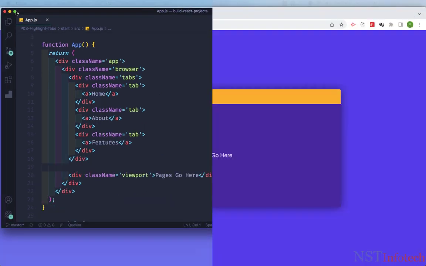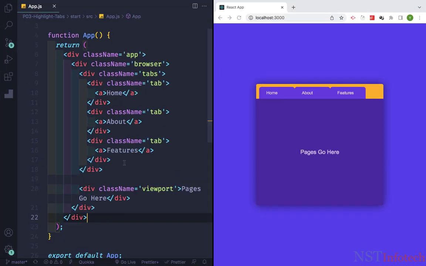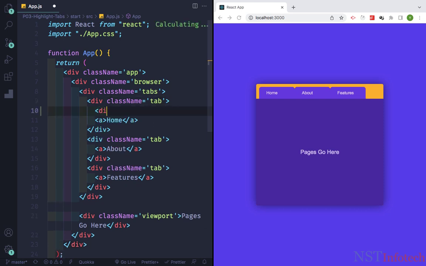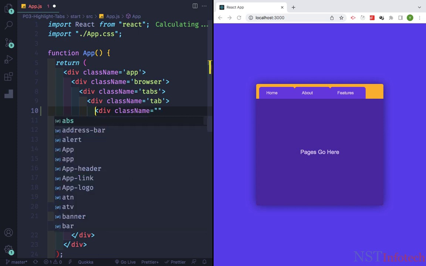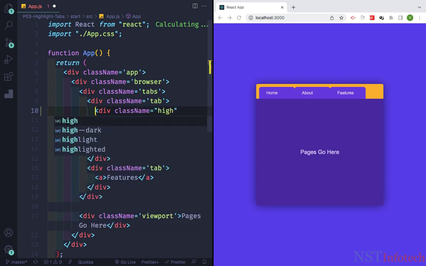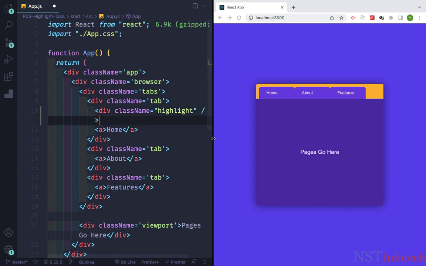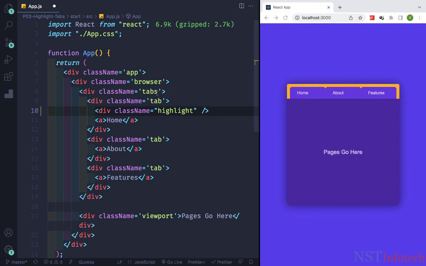this side by side. So inside the app.js file, we have the HTML code, and here are the tabs. This is the first tab, home. The second one is about, and the third one is feature. Inside this div, I'll create a div, and I'll say className equal to highlight. Let me make this bigger. This will be a self-closing div, and now we need to do some CSS work.